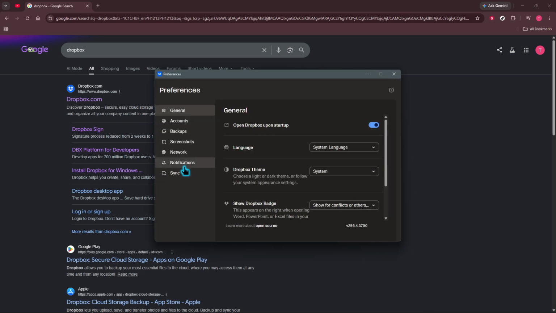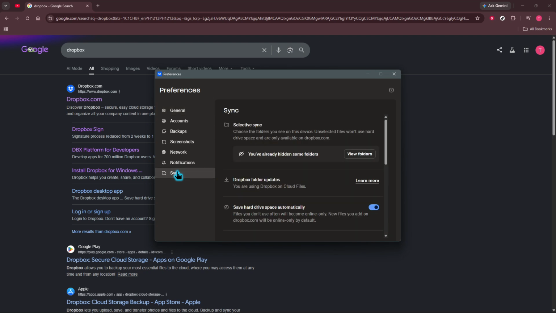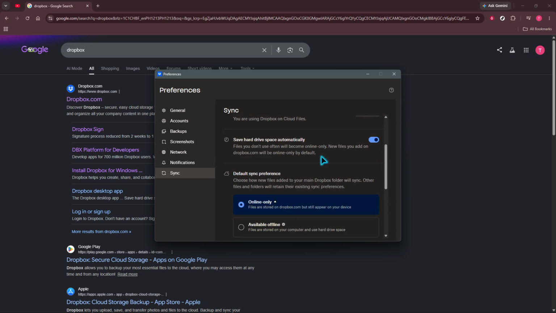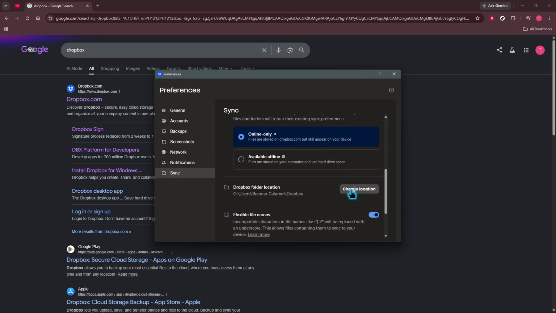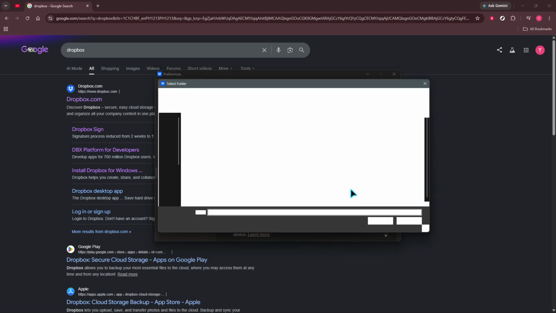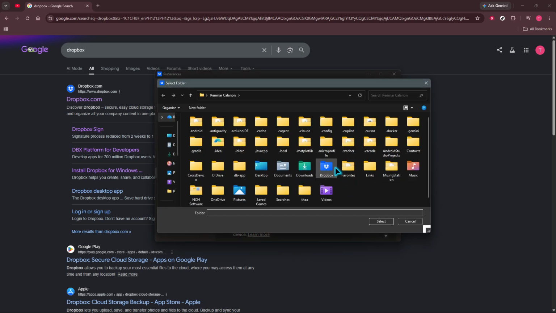Next, change the Dropbox folder location. In the Preferences window, go to the Sync tab. This section controls where your Dropbox files are stored on your PC. Here, you should see the current Dropbox folder location, which is likely on your C drive. Click the Move button next to that location.